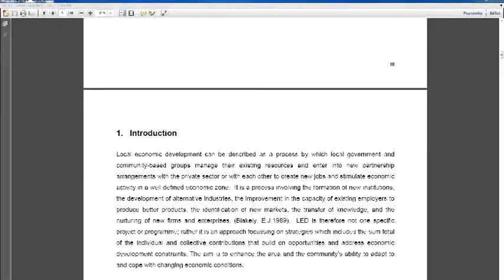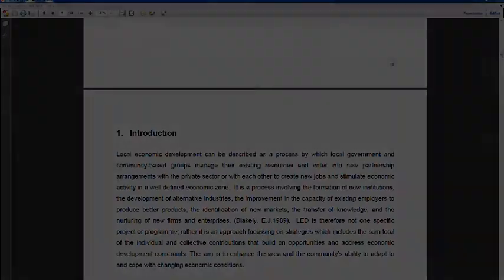It is a process involving the formation of new institutions, the development of alternative industries, the improvement in the capacity of existing employers to produce better products, the identification of new markets, the transfer of knowledge, and the nurturing of new firms and enterprises. LED is therefore not one specific project or program, rather it is an approach focusing on strategies which include the sum total of the individual and collective contributions that build on opportunities and address economic development constraints. The aim is to enhance the area and the community's ability to adapt to and cope with changing economic conditions. Okay, so there we go.